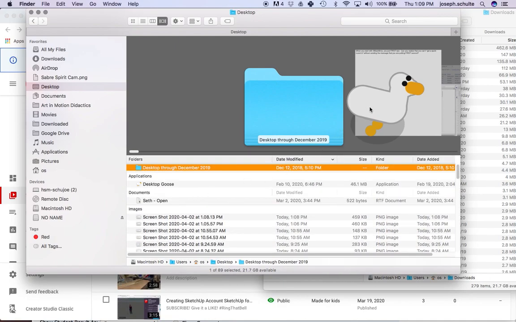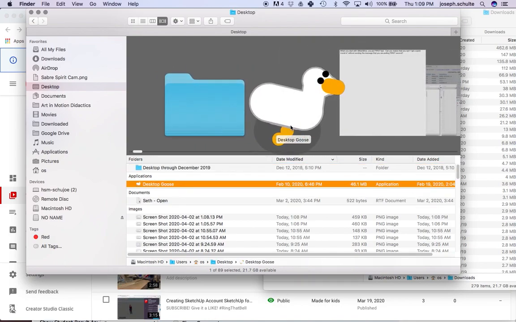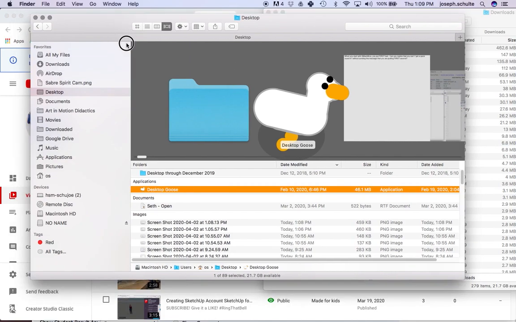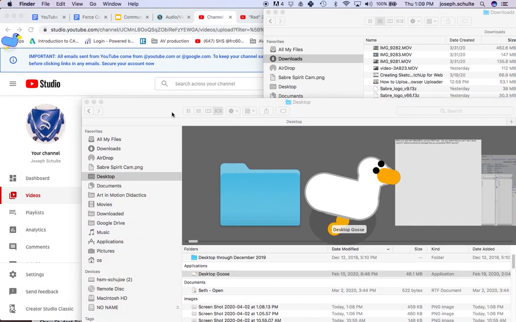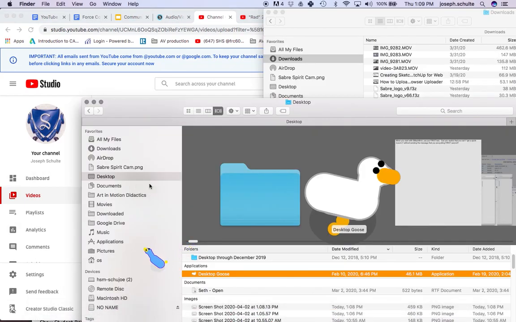Desktop Goose. What's up, Goose? Okay, I think that is it for Finder 101. Can I get the Finder back open? Oh, yeah. Goose on goose on goose. All right, that's enough.